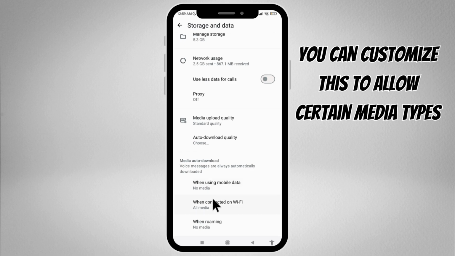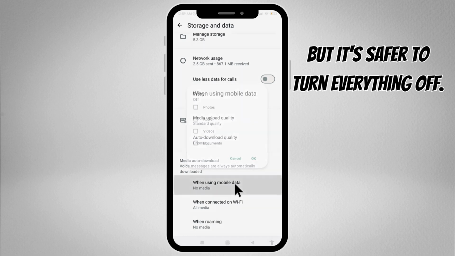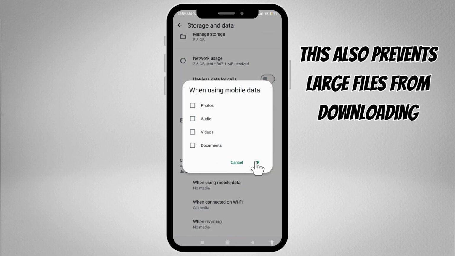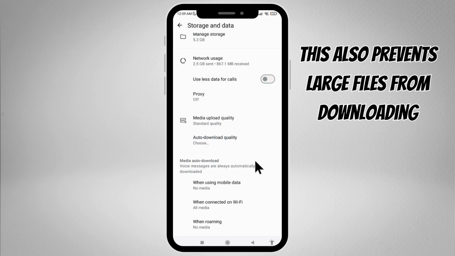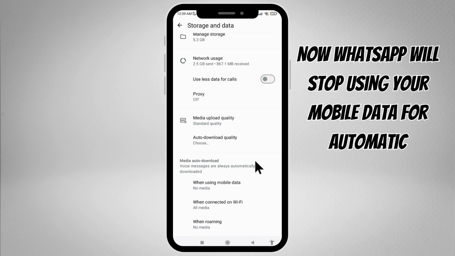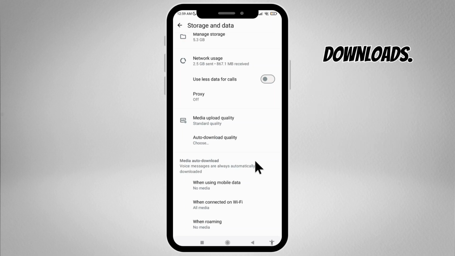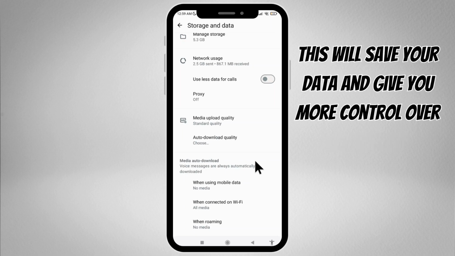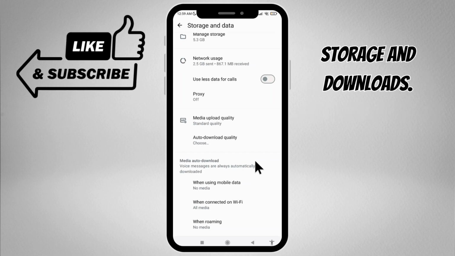If you want, you can customize this to allow certain media types on mobile data, but it's safer to turn everything off. This also prevents large files from downloading in the background and slowing down your phone. Now WhatsApp will stop using your mobile data for automatic downloads. This will save your data and give you more control over storage and downloads.